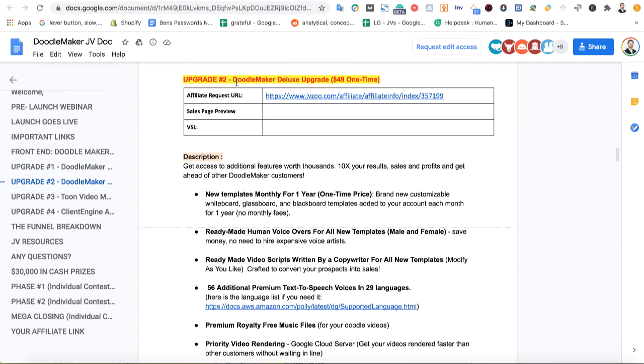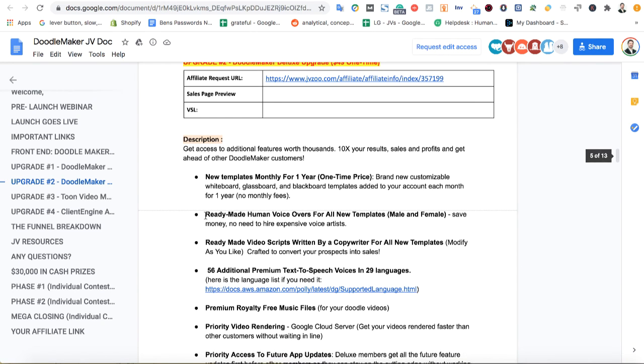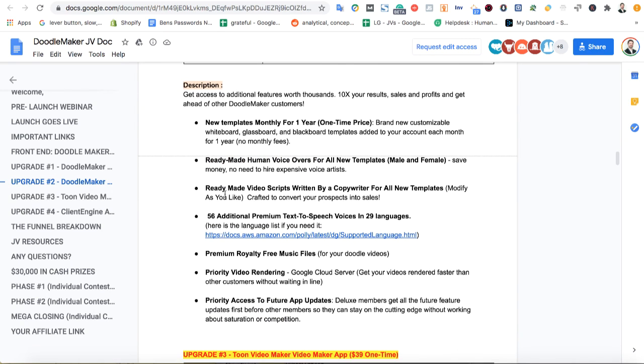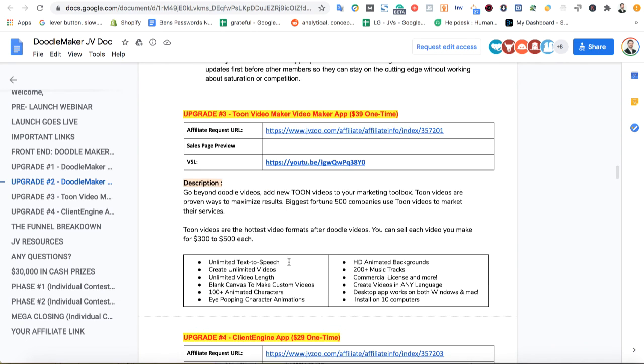The final DoodleMaker upgrade for that particular software will be $49 one time, where you can get basically like a template club, where you're going to get new templates every month, more ready-made human voices for all the templates, more scripts, additional premium text-to-speech voices, priority rendering, and more you can learn about on the page.